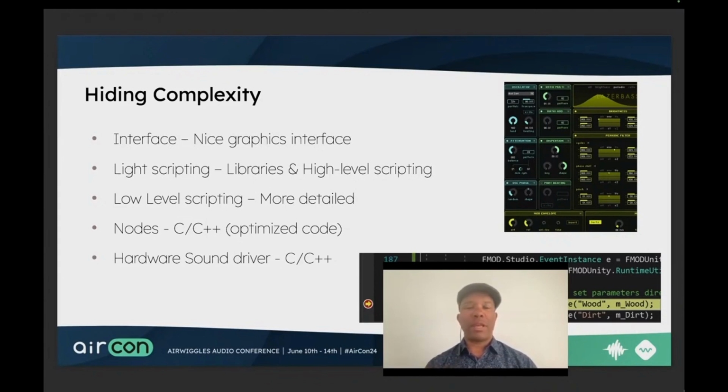And then what you can also do, if you're a programmer, is program C or C++ code, optimize it, and make your own nodes. And within Unreal, this isn't too difficult. Then below that, there's also the hardware sound driver. That's written in C and C++. Okay, sometimes in assembly, I guess.